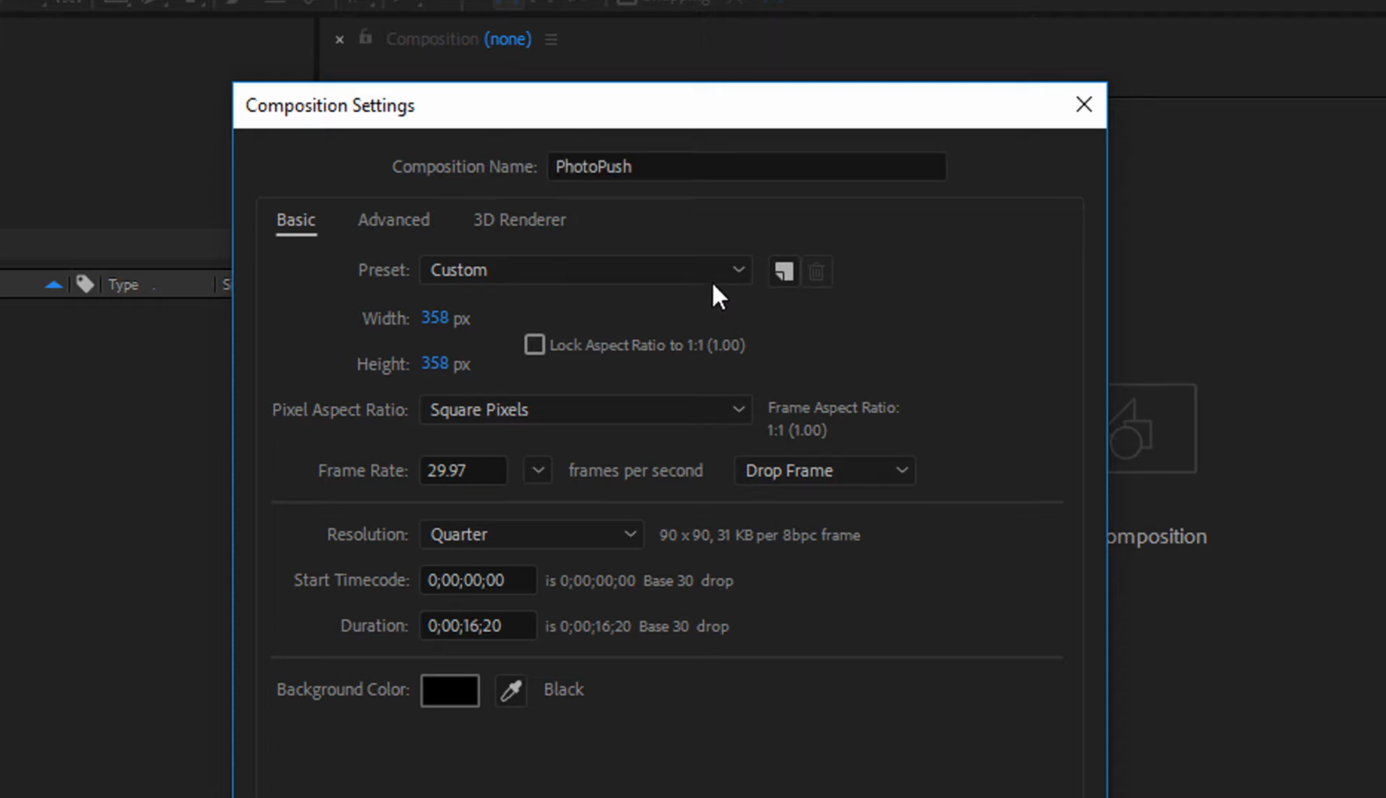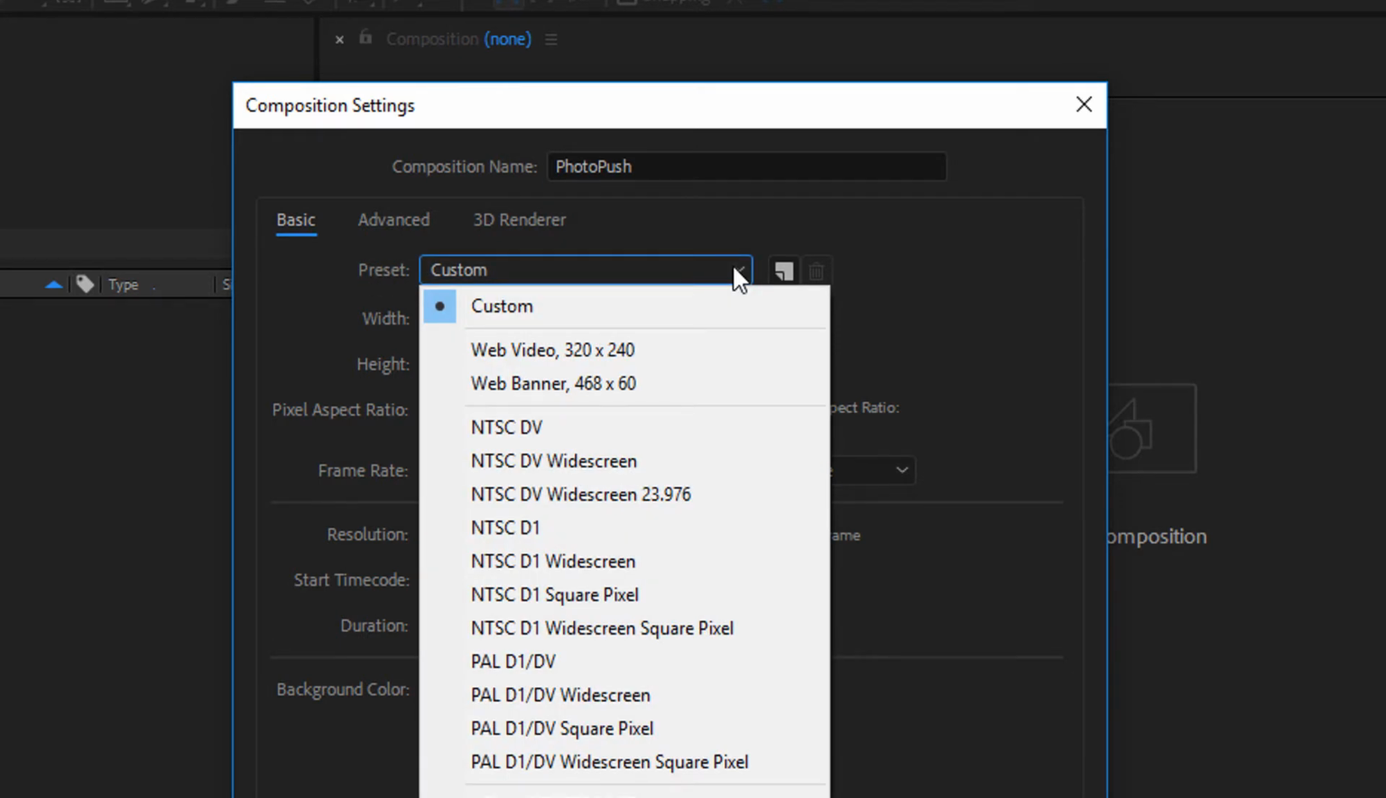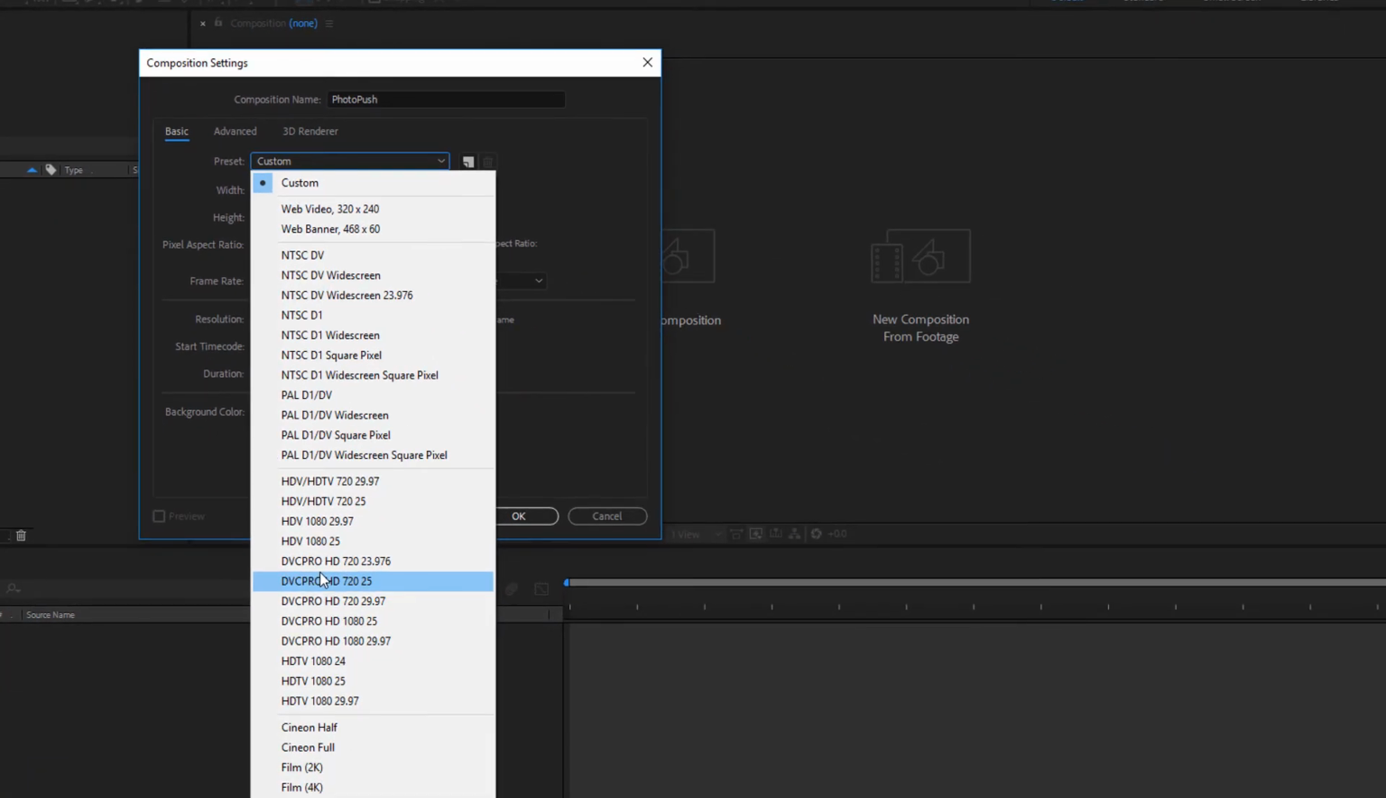Now After Effects does give you a list of presets here that help make this process of starting a composition a little bit easier. And to decide which one of these presets you should probably start with, you have to think about where you are going to be using the final project. Are you going to be bringing it into your video editing software? And if you are, then you need to ask yourself, well, the project that I want to bring this into, what format is it in?